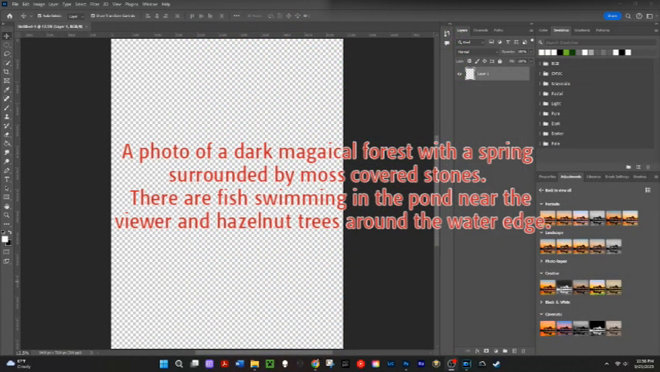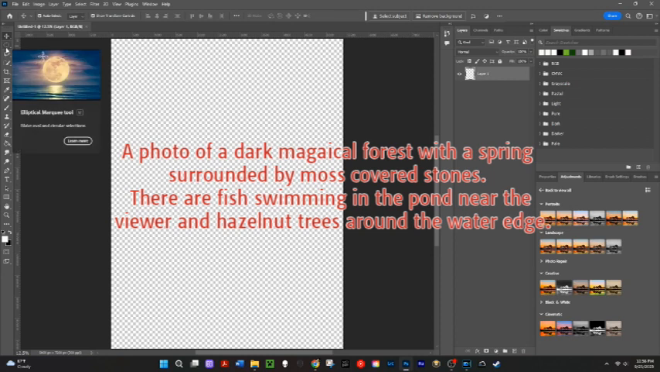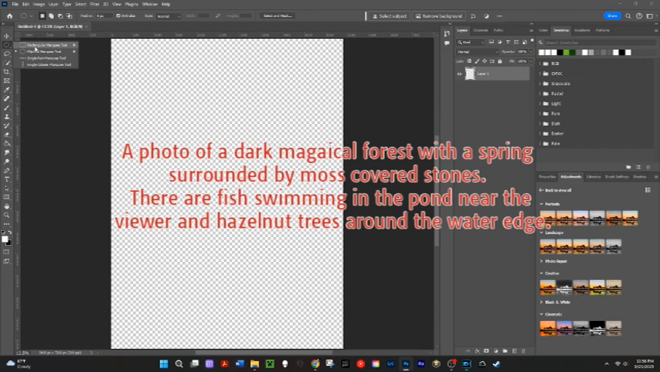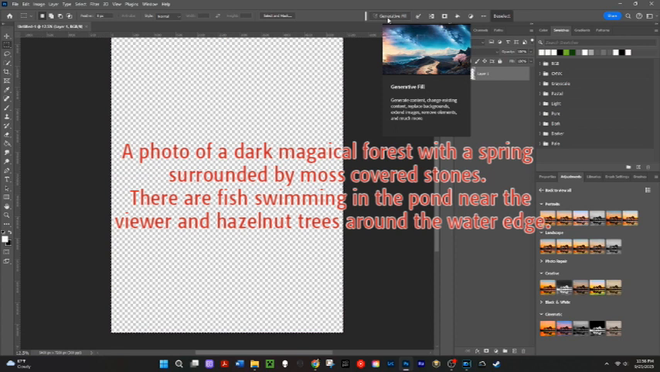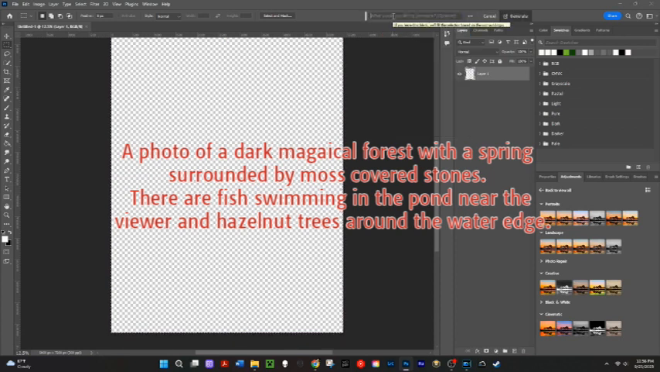Well, if you've made it this far, you've stumbled upon some bonus content. I've decided that after that video, I wanted to create a completely AI generated image. The red text you see in front of you is the prompt that I used. Well, the first go around I didn't have the word photo. I had just a dark magical forest. Sorry for some of the typos there as I copied it over, but essentially I told it a photo of a dark magical forest with a spring surrounded by moss-covered stones. There are fish swimming in the pond near the viewer and hazelnut trees around the water's edge.